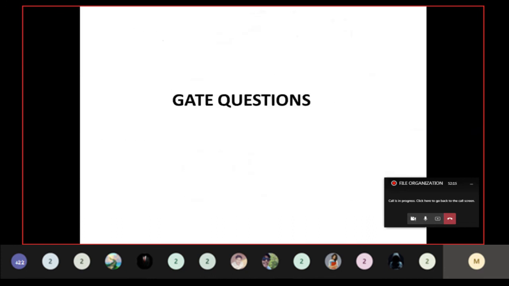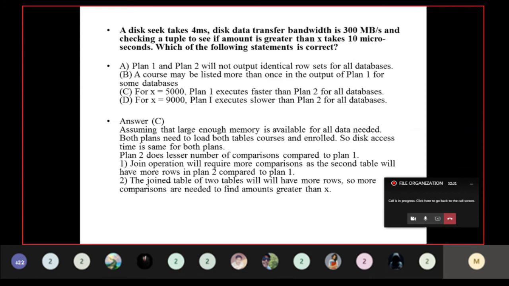So let's see the GATE questions, what they ask and how they ask in the exam. The following questions were asked in a previous GATE exam. The first question: the disk seek takes 4 milliseconds, the disk data transfer bandwidth is 300 MB per second, and checking a tuple to see if the amount is greater than x takes 10 microseconds. Which of the following statements is correct?